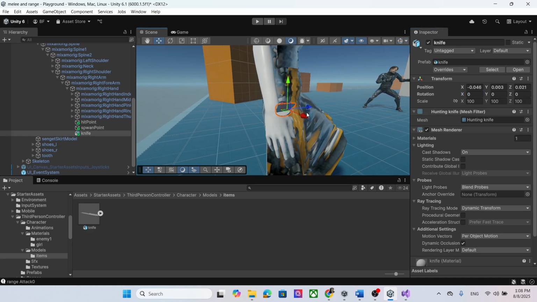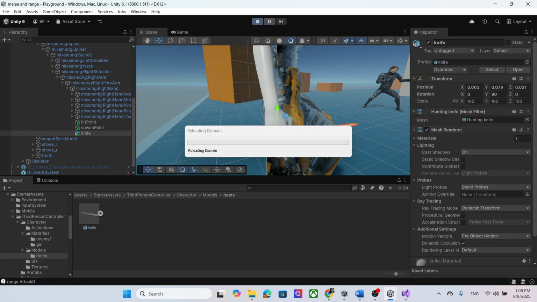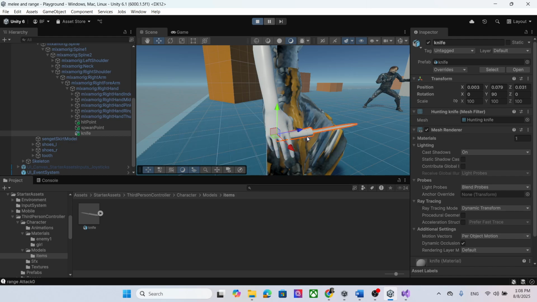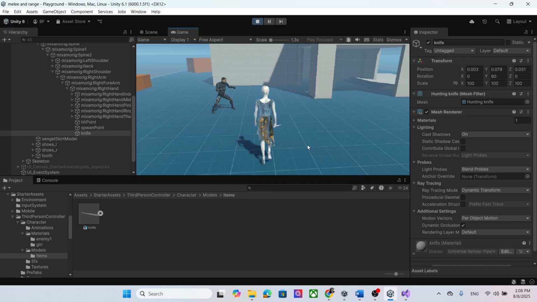Knife here. It's 90 degrees. Something like this, you can place it in the hand. Now when you move around, your knife will also move around.